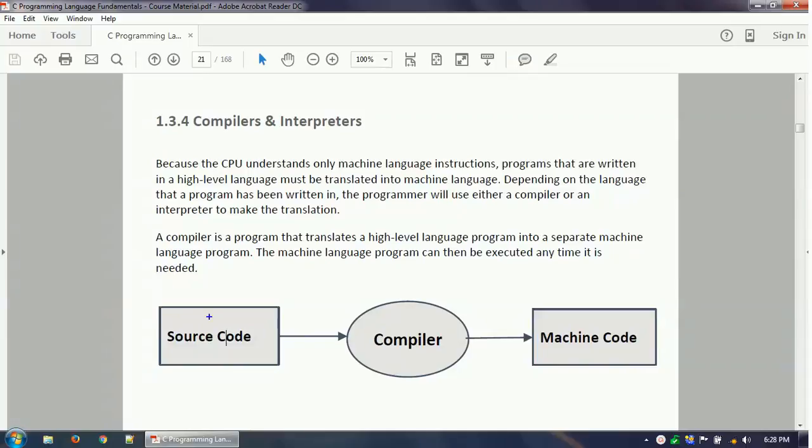So this is the basic nature of the compiler: whatever program you are writing, for example a C program, a C++ program, or a Java program, each and every programming language has its own compiler. Once you finish writing the code, you submit it to your compiler, and the compiler converts it to machine code. That is how things work.